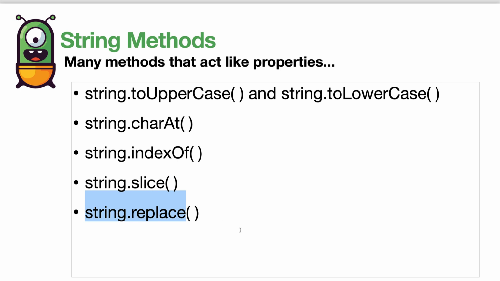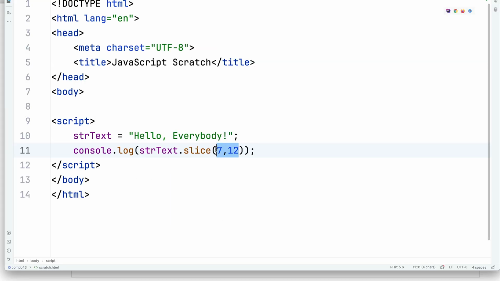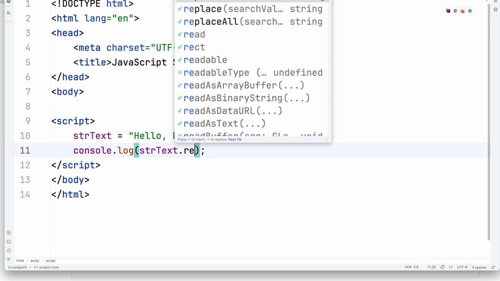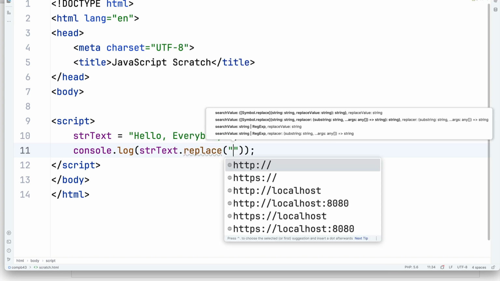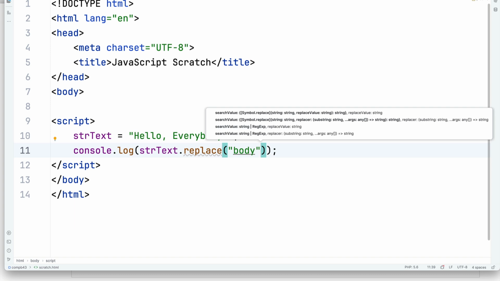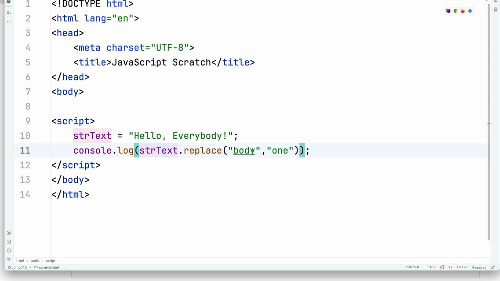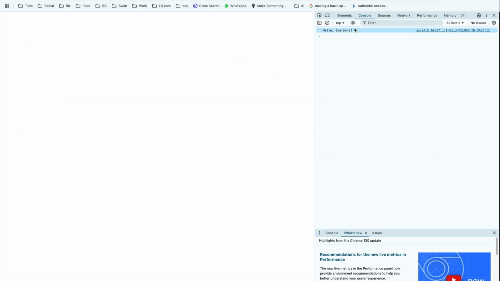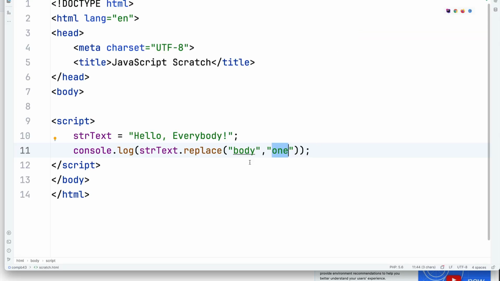And then finally we have string.replace. The way string.replace works is I look for a string that I want to replace, and then the next argument is what I want to replace it with. It's going to return the entire string with this replaced with that. So let's look. Now it says "hello everyone" instead of "hello everybody". So that's how that works. It is relatively simple, but it's going to look for an exact match.